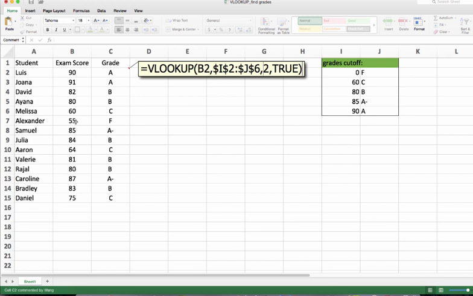Let's check another one. Say 55. This person did not do very well. According to what range lookup is about, 55 is somewhere between 0 and 60, so it goes to 0 according to how VLOOKUP works, and it returns the letter grade of F. So this is how you can use VLOOKUP in this grading example to quickly turn scores into the grades that you wanted.